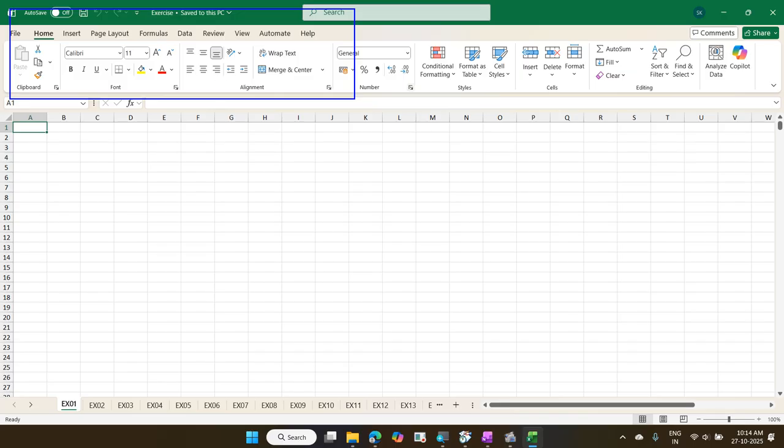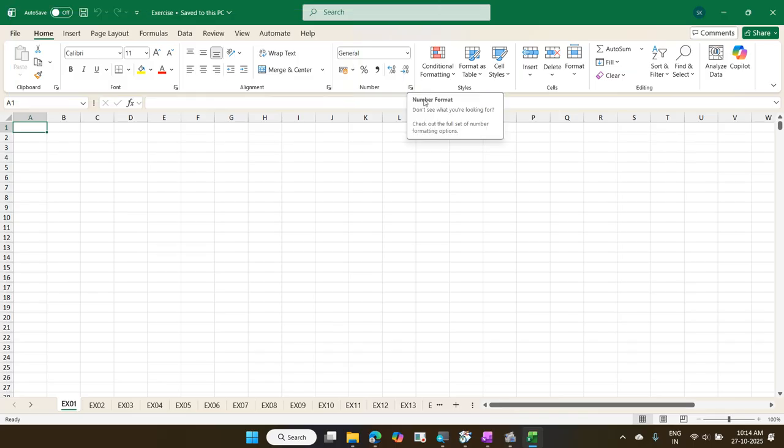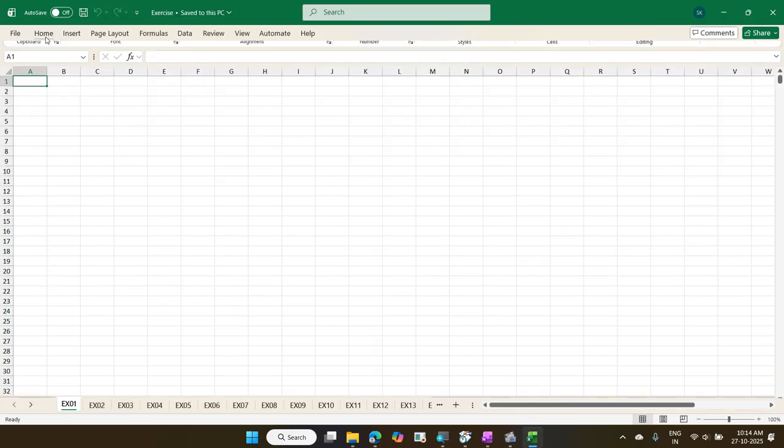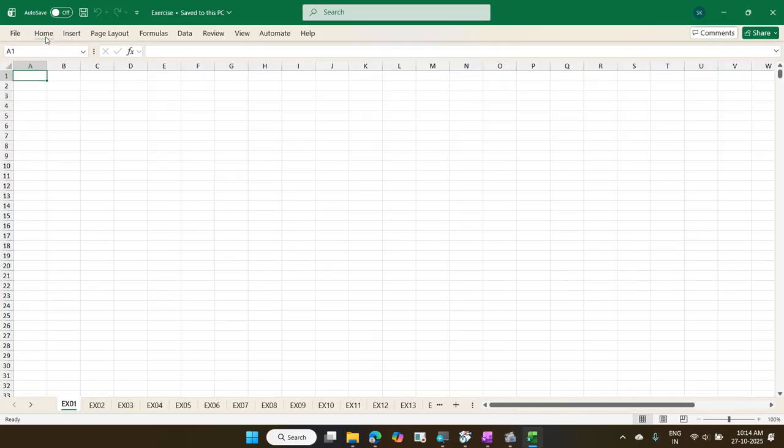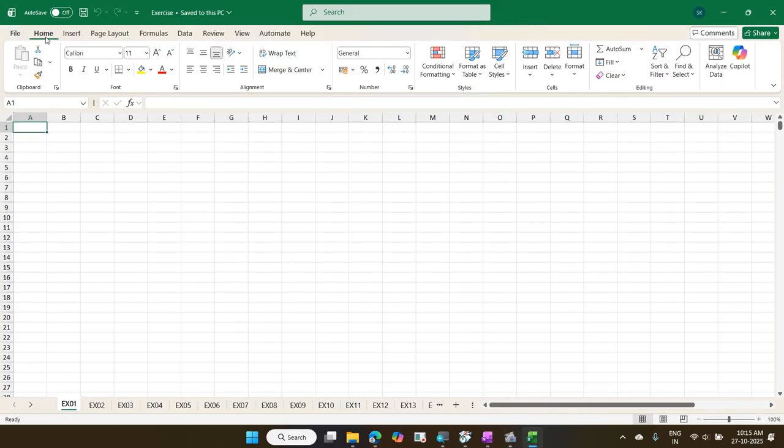So for that we have two methods. Method number 1. Go to this home, insert, page layout or anywhere else and make a double click. Just make a double click, the ribbon will get hidden. Same double click for unhiding. Double click will hide the ribbon. Same double click will unhide the ribbon. This is using the mouse. But if you want to use the keyboard, Control F1 is the shortcut key for hiding a ribbon.